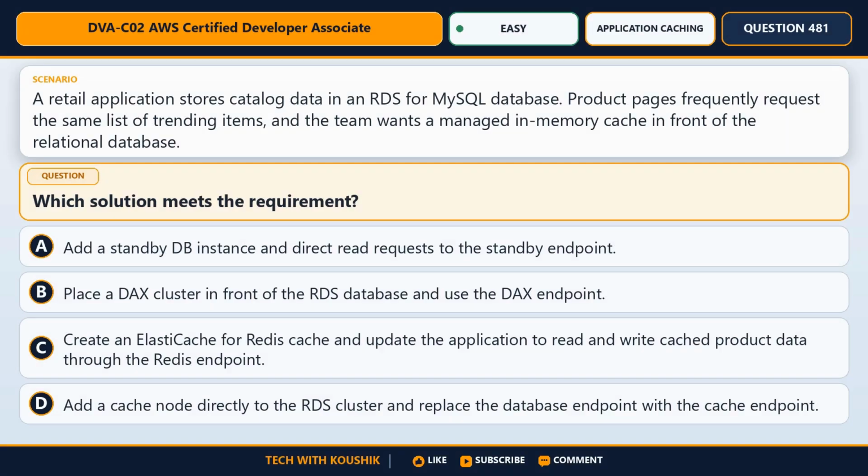Question number 481. A retail application stores catalog data in an RDS for MySQL database. Product pages frequently request the same list of trending items, and the team wants a managed in-memory cache in front of the relational database. Which solution meets the requirement?